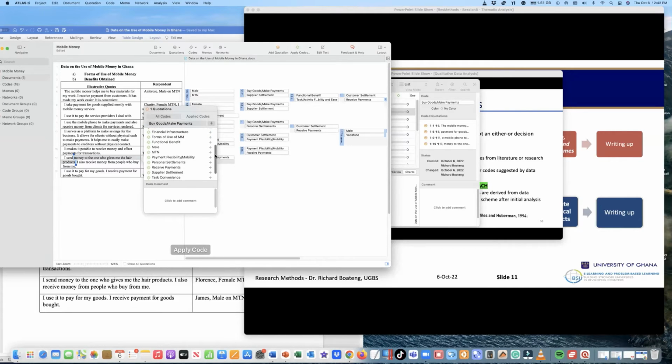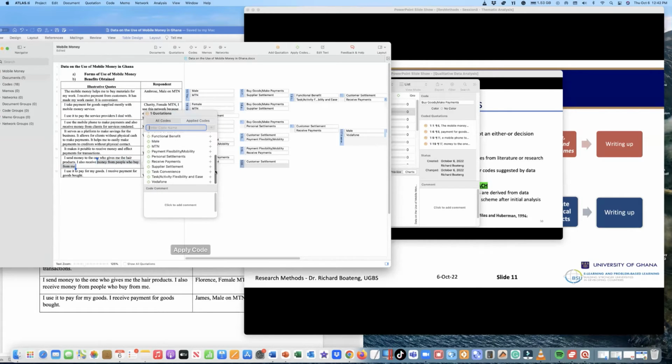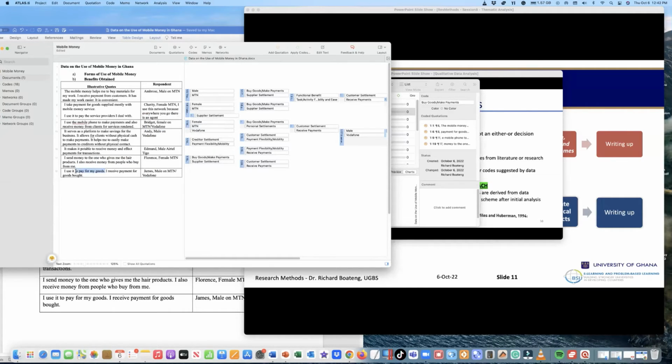Okay. Which is supply settlement. Which one? Client? No, no. Supply settlement. Thank you. You are awake. I thought you were asleep. Good. So you receive money from people who buy from me. Okay, client, customer settlement and then customer settlement and receiving payments. Good. I used to pay for goods. So goods, it's already there. Okay. And then what I used to receive payment for goods bought.